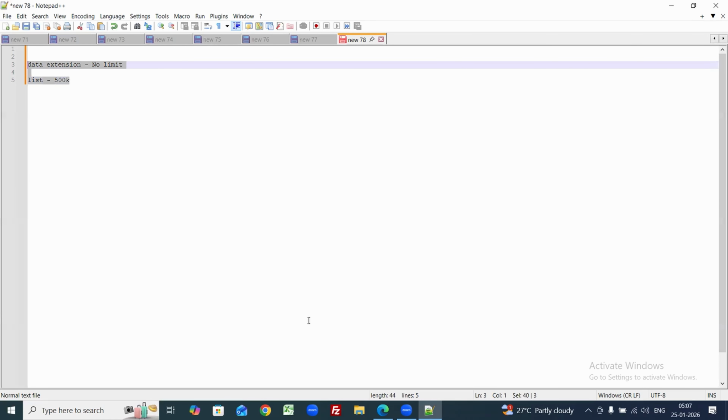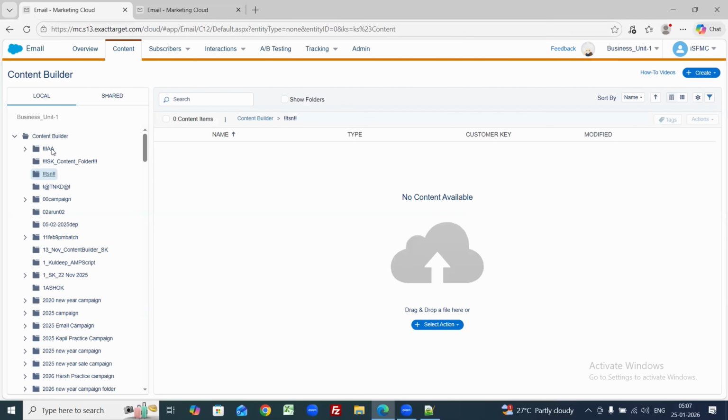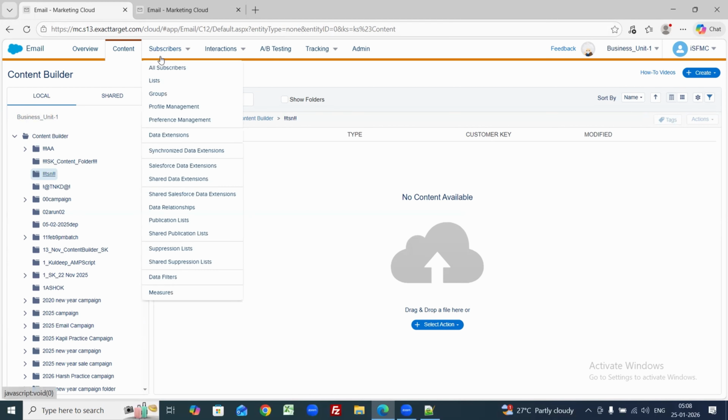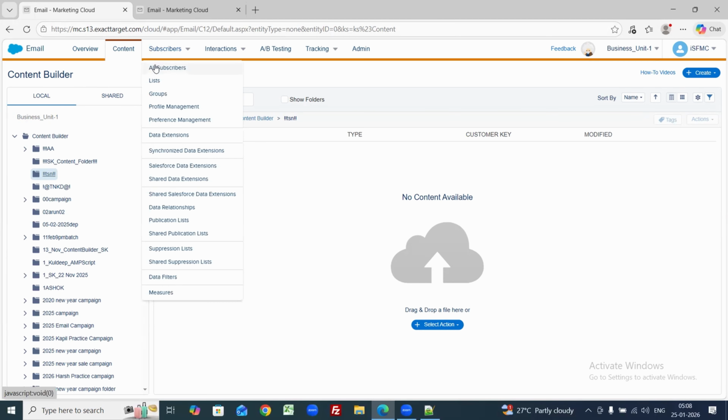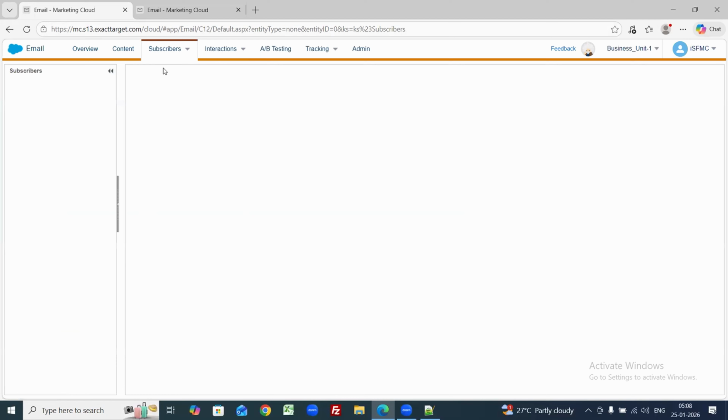Let me show you what a data extension is, what a list is, and how they are created in this marketing cloud. Before we start creation of the content, we need to have an idea of the data model of the marketing cloud. You access the data model of the marketing cloud from this subscribers option. Once we have got an overview of these subscribers, we are going to start the content part of the marketing cloud. So let me start with all subscribers.